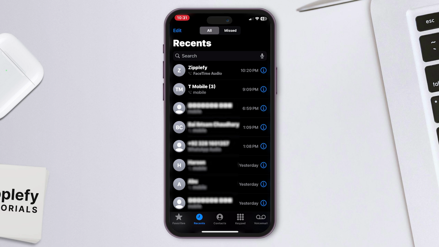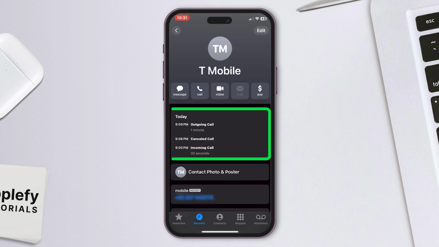You can do the same thing for regular calls too. Tap the icon next to any call and it'll show whether it was incoming or outgoing, the time of the call, and how long it lasted. So even though FaceTime doesn't show duration by itself, your Phone app always has that info ready for you.